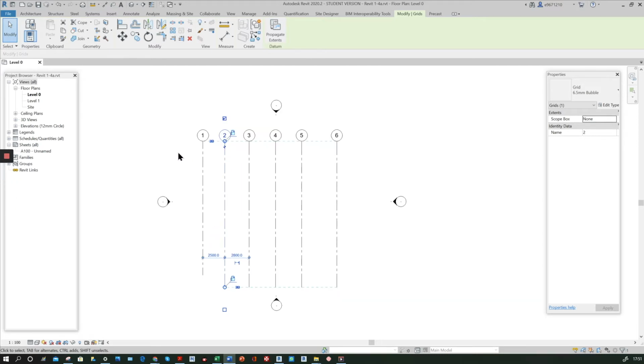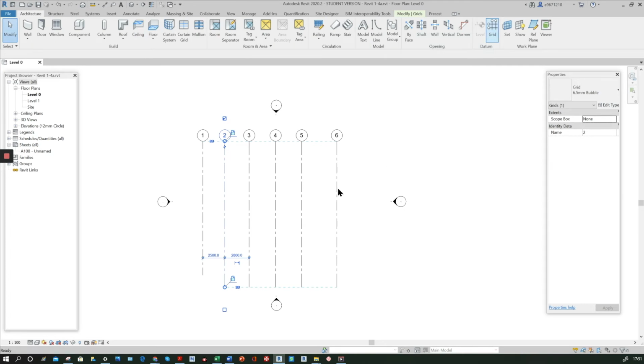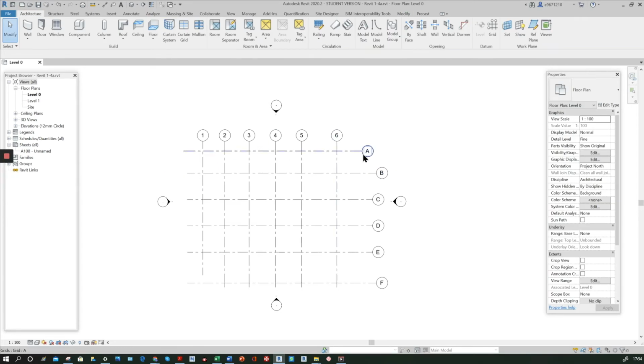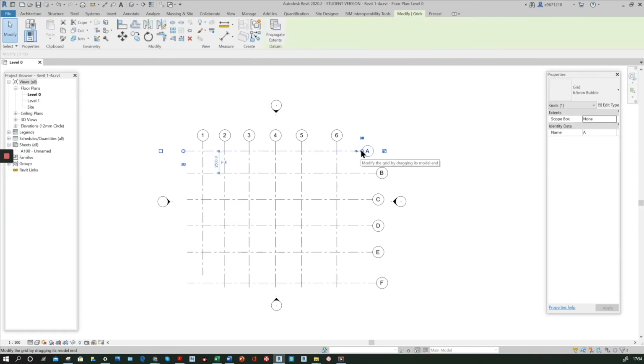You can change the grid line notation as you place your grid lines. For example, change the first grid line number to a letter, and all subsequent grid lines use the same naming pattern. Revit allows you to create multiple grid types for different conditions in your model.